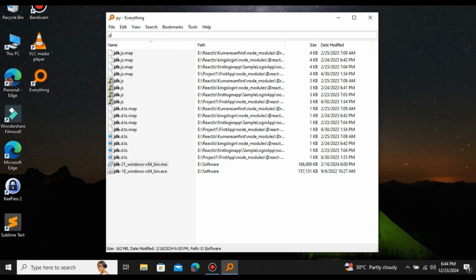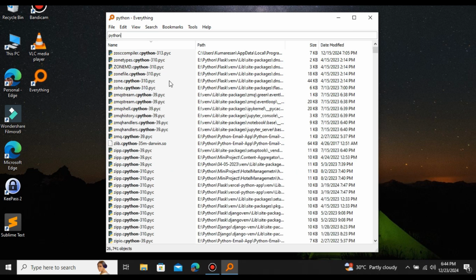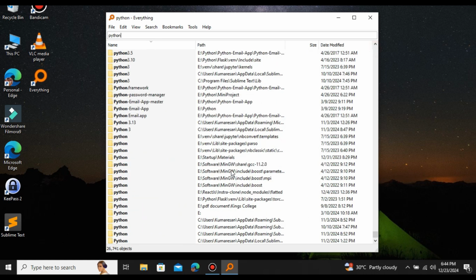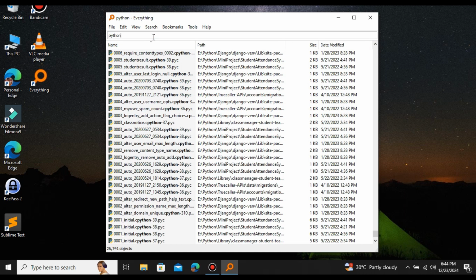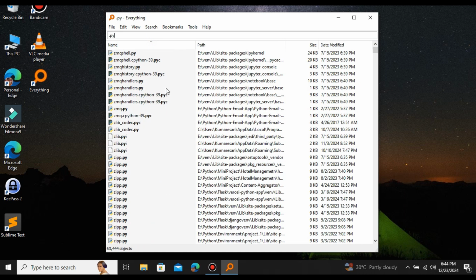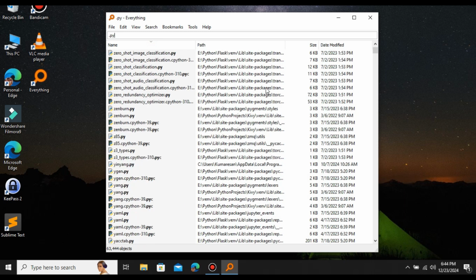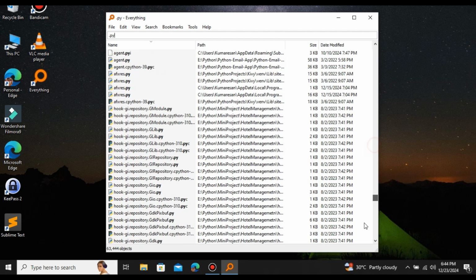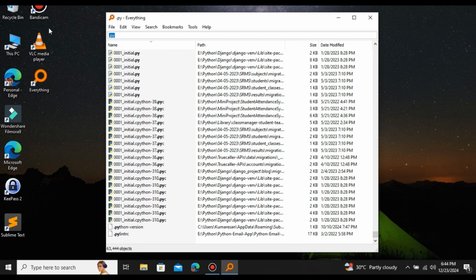Not only JDK, you can search any files. If you want to search Python, it will display all the results that have Python in it. Here you can see we have all the contents that start with Python, end with Python, or have Python in the middle. Or if you want to search for your Python file, that is the .py file, type .py and you can see that it displays all the results that end with .py.